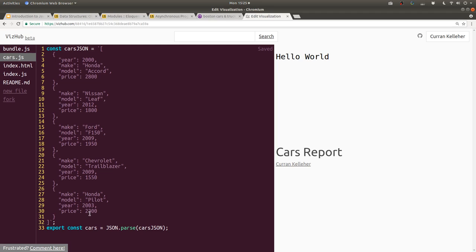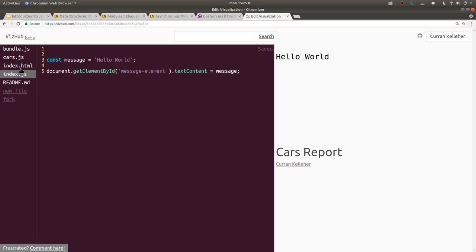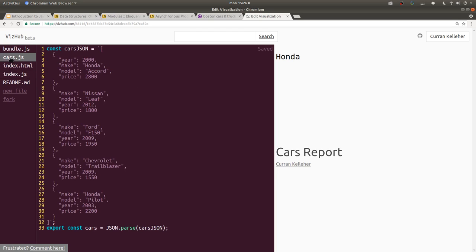Now that we've exported cars from cars.js, we can import this module in our index.js by using the import keyword. Import curly braces cars from, in quotes, the name of the file, which is cars.js. And just to make sure that this is working, we can set the message to be something from cars, like cars at index 0 dot make. Okay, it's Honda. This is working. This is great. And by the way, you can omit .js because everything is .js when you're working with modules. All right, that's it. We've created and used our first module, which is our list of cars.